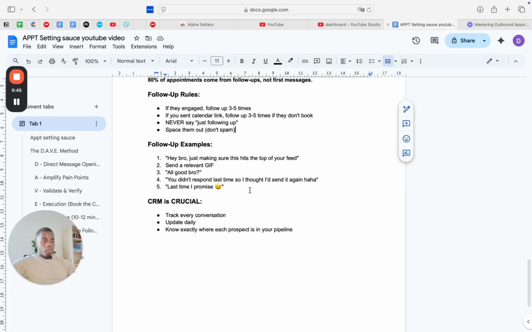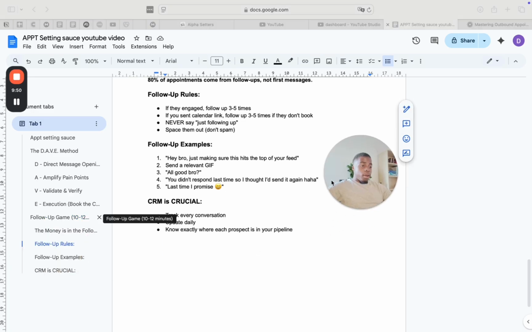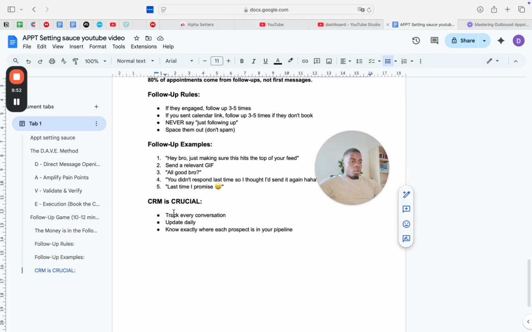Okay, and then finally, last but not least, the CRM is crucial. Track every conversation. Update your CRM daily, especially when you're doing outbound, and know exactly which and where each prospect in your pipeline is.